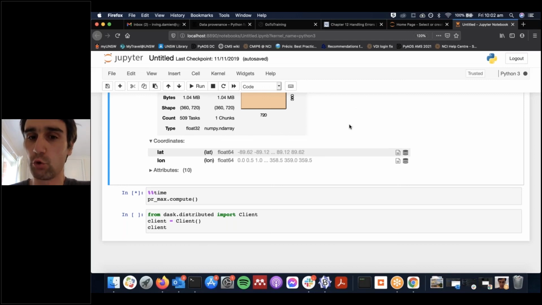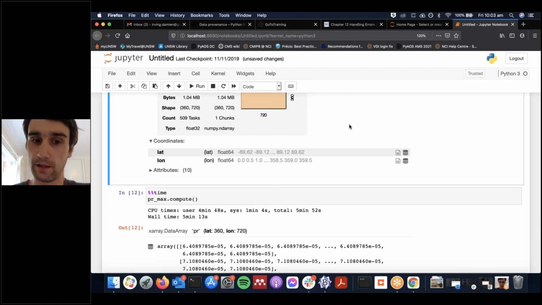The golden rule is always, unless you can help it, to make sure that your chunks align with the netcdf chunks. So in this case, the netcdf files are chunked along the time axis, so we've chunked by time as well.